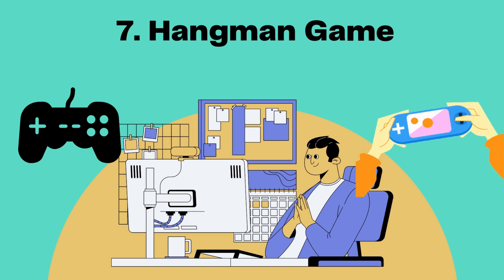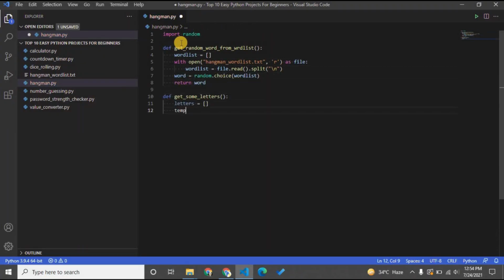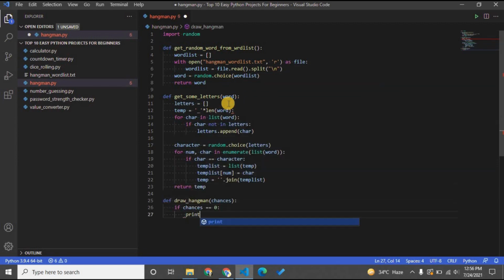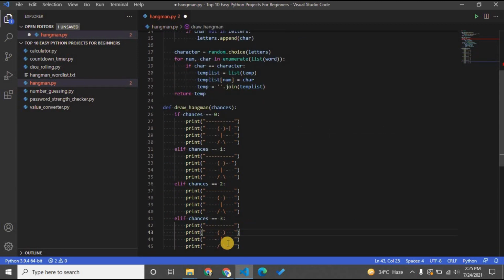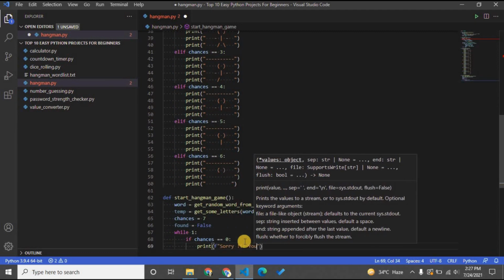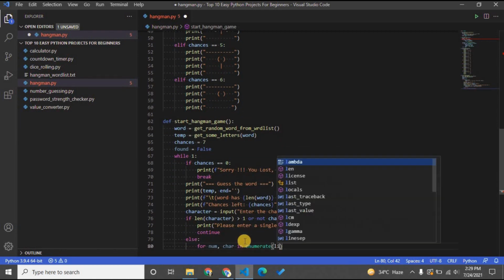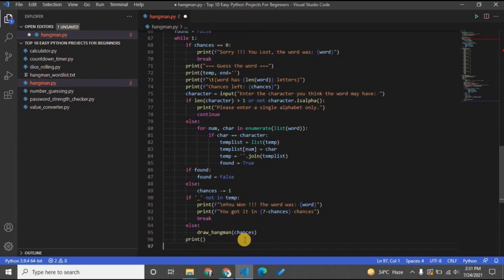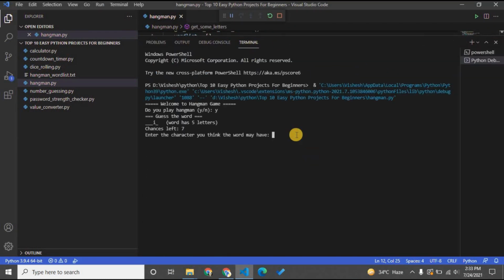At number 7, we have the Hangman Game. It's again a very common project to be built by beginner programmers. In this game, the script will randomly pick a word from a list of words, show to the user the number of letters in the word, and the user has to guess the word by guessing each letter that may appear in the word. The user will have 7 chances to guess a letter that may be present within the word. If he or she is unable to guess the word within 7 chances, the user will lose the game.